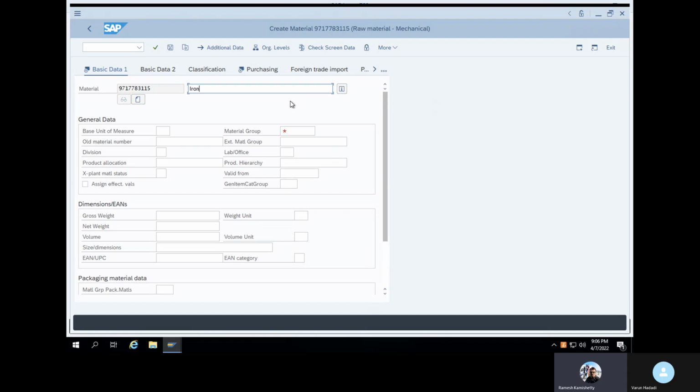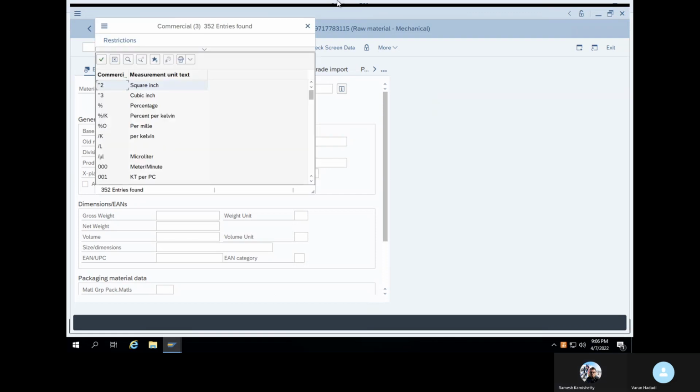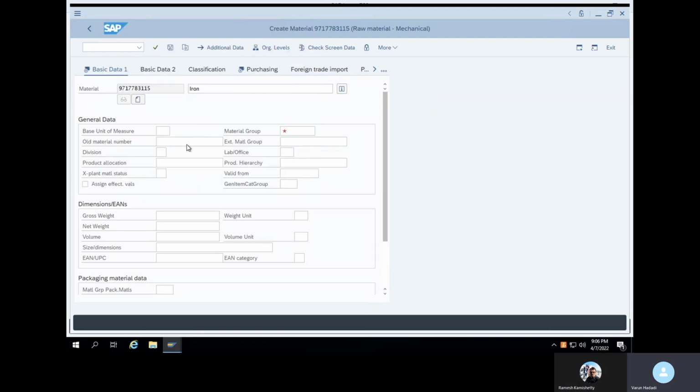We need to enter the important fields in this basic data. One is the basic unit of measure. How do you want to measure? Is it kg or each or dozen, like that? So iron will be in kgs. So you can select kg. Otherwise you can enter kg manually and directly. This we call the unit of measure. Already we have lots of measures. We can create our own units of measure also.